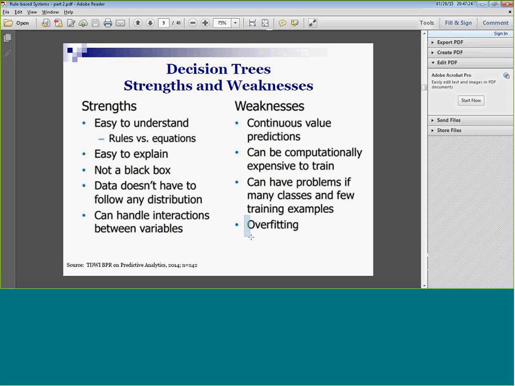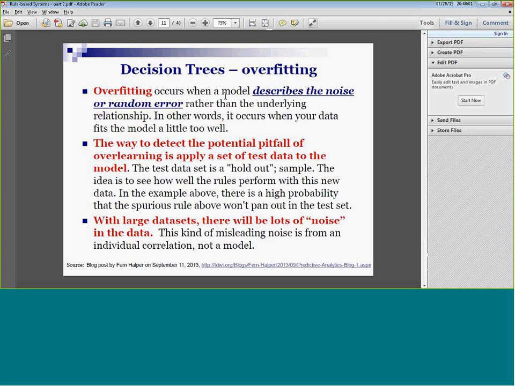Now, this one can be a bugaboo, overfitting. Quite often, decision trees will overfit. What will happen is they will fit to extremes, all the way down to an individual case almost, and the rules will be so detailed and so complex that it makes it difficult, if not impossible, for the decision tree to generalize to new cases, okay? So this can be a problem. We have a couple of ways of solving that. One way, of course, is to have a test set, okay? I'll talk about that. So overfitting happens when it describes the noise or random error rather than the underlying relationship.